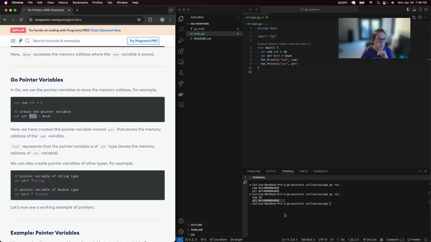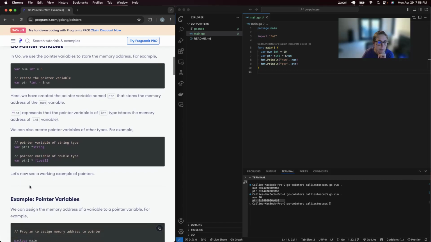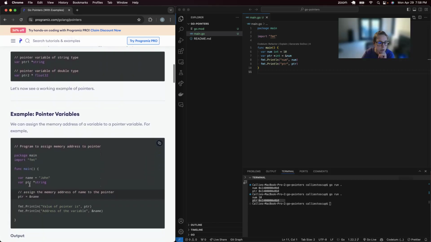All right, so this represents that the pointer variable is of int type, and stores the memory address of an int variable. All right, it looks like we can create it with strings or floats or any other types. Okay, so let's keep going.